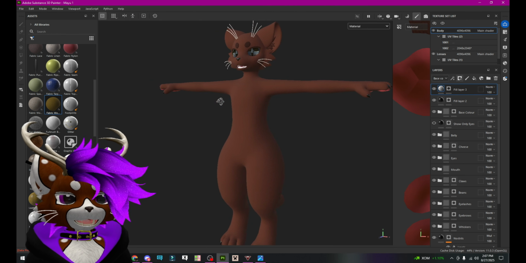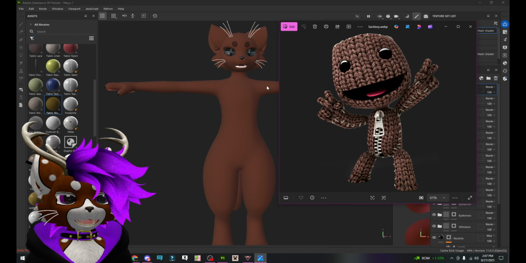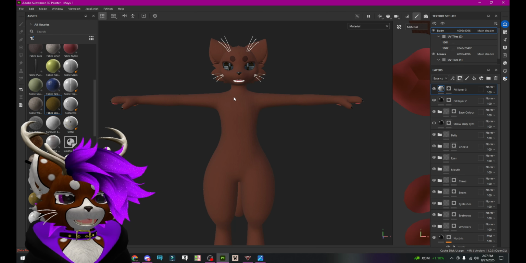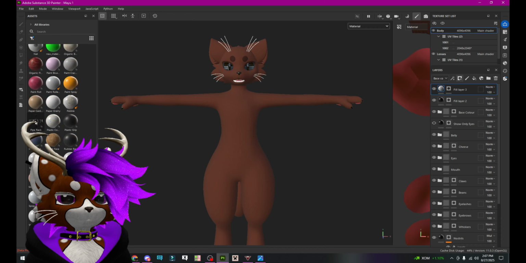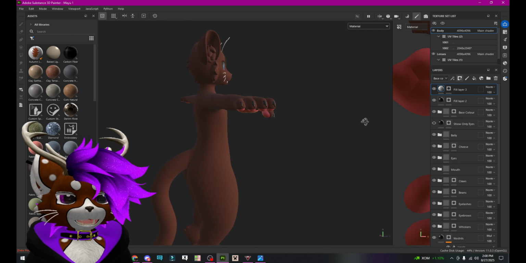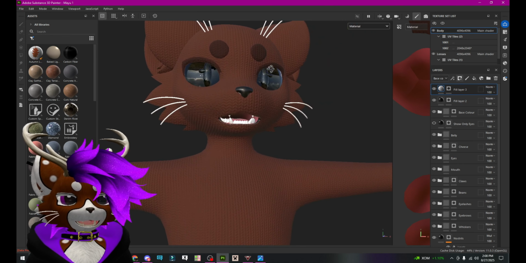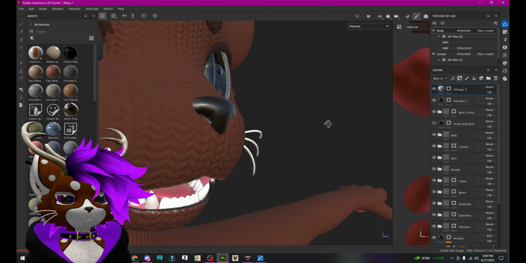this looks like Sackboy. Maybe it's not the best, but you know what? It's there. He's missing the zipper in the middle, which I could add with a material if I wanted to. But this is him. This is very obviously a brown cat that is made of fabric.